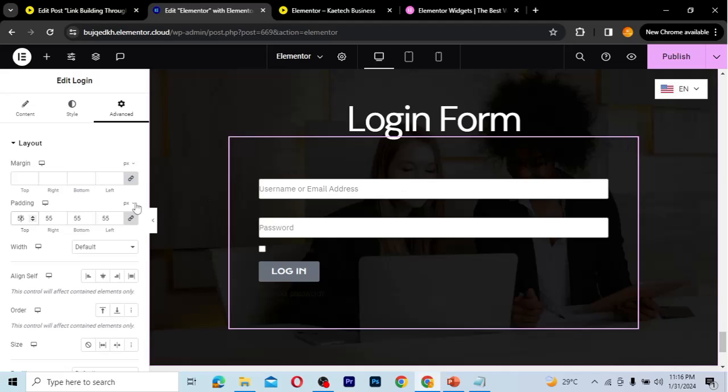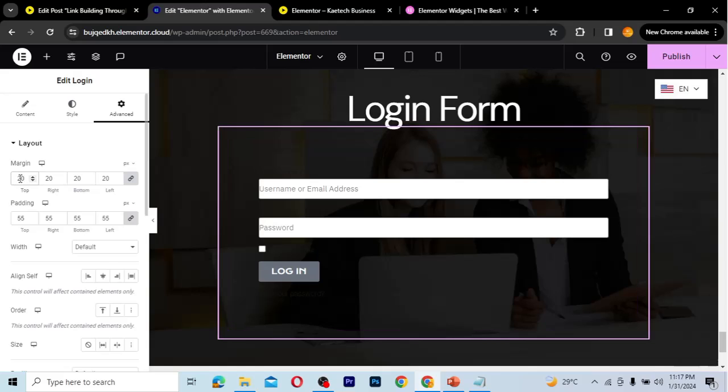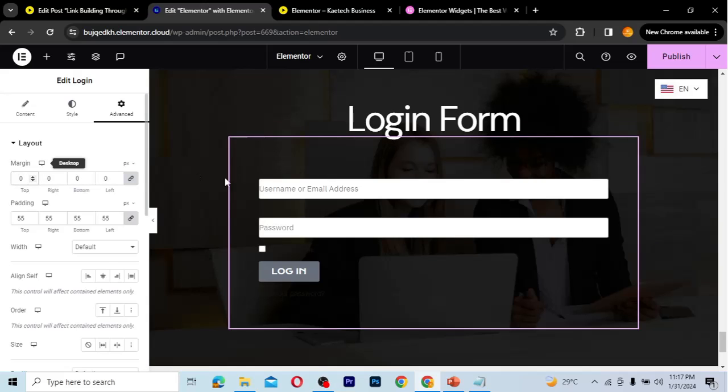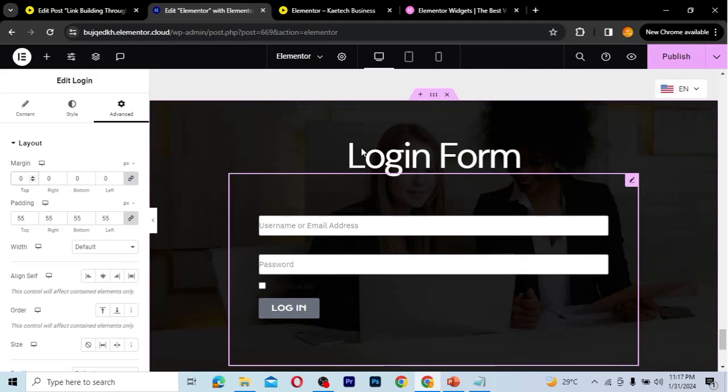And then also I'm going to give it a margin of 20. So there is a padding, there is a margin, anyhow you want it, but I think the padding is quite okay, so I'm going to remove the margin from it. And then with this one, what I'll do is I'll just give a little bit of a space over here.